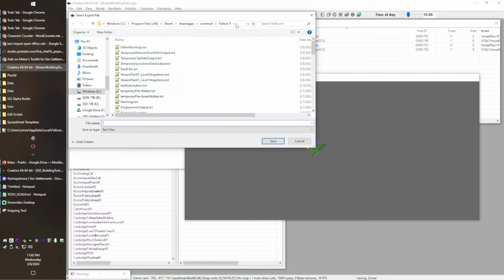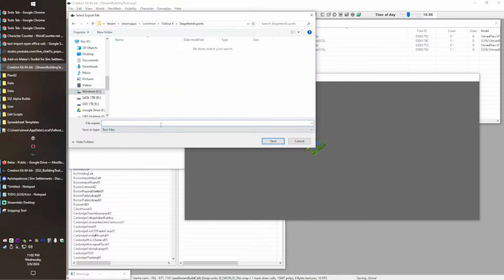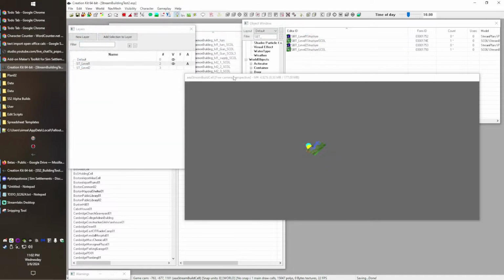this a name. Now you might want to create yourself a subfolder here. I actually am going to do that right now. We'll call this stage item exports, just to keep it from being a mess. And then we're going to give this a name. We'll call this stream build test plan 02 level 1, stage items. I'm going to copy that because I'm going to use that again, because that was a mouthful.